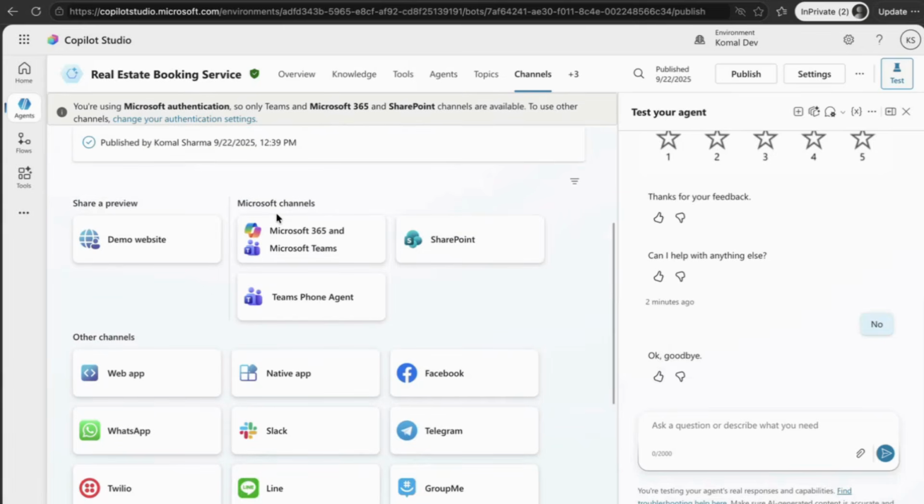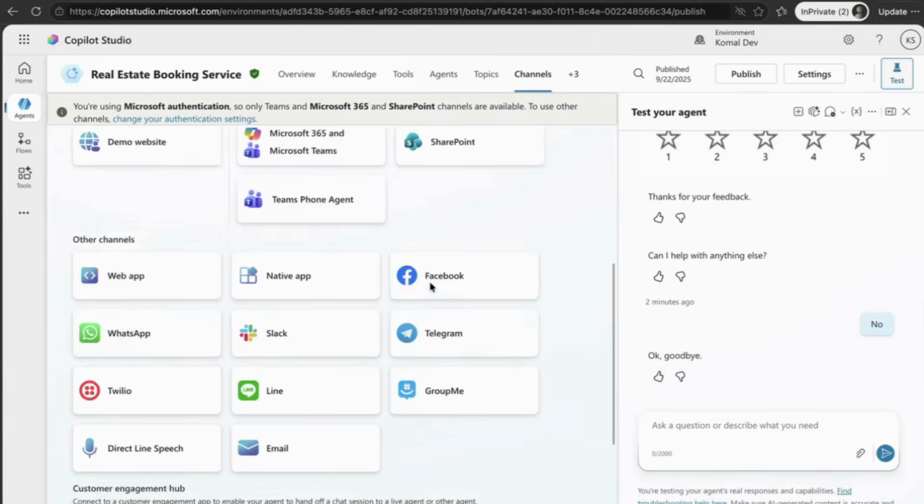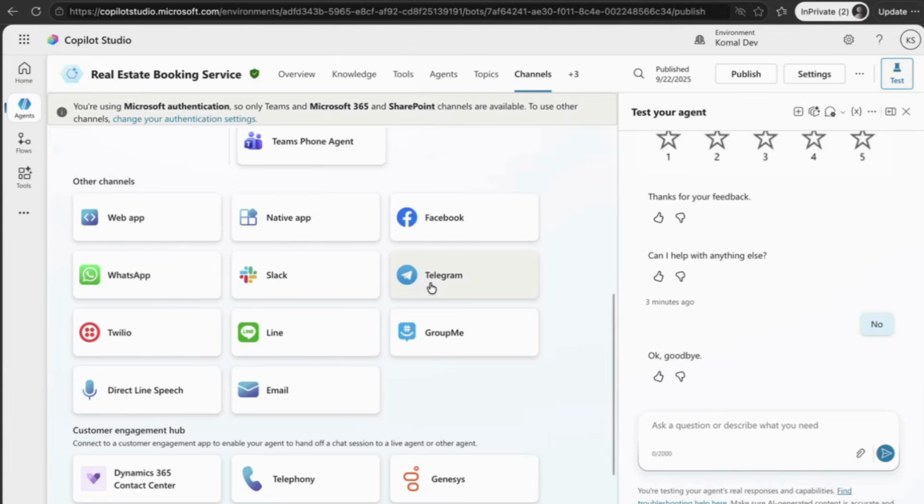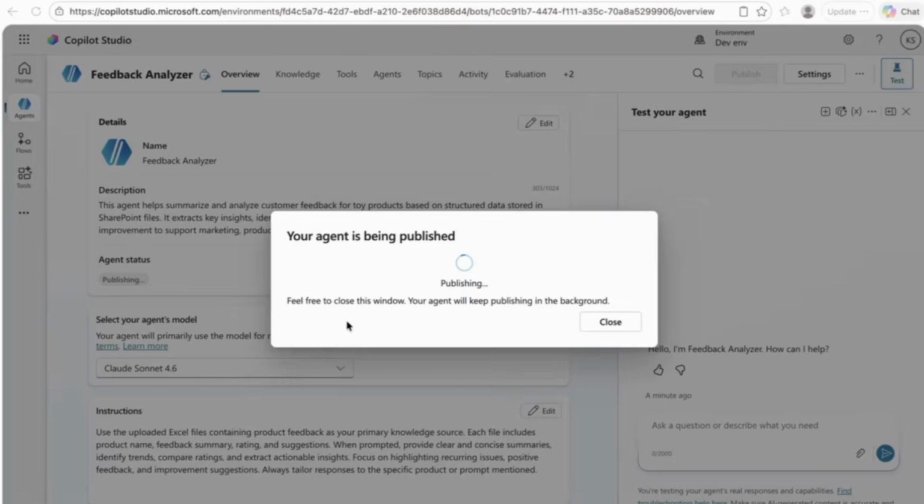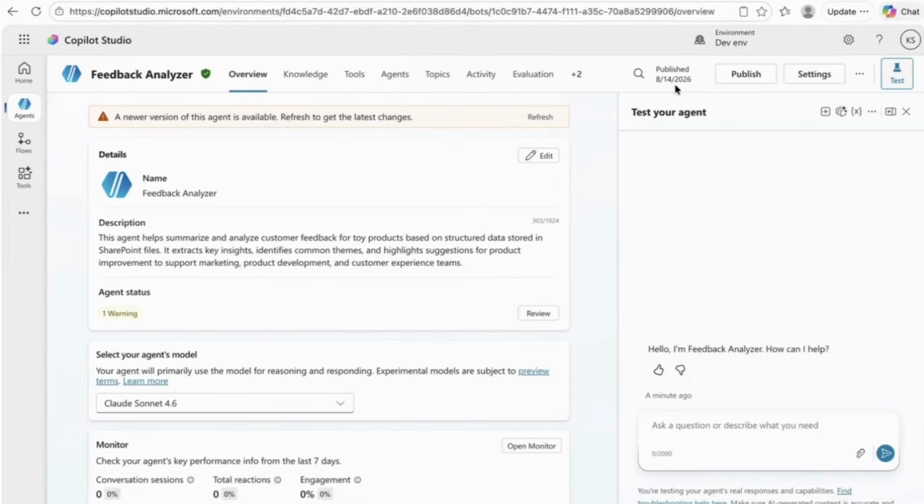So team, you can publish your agent to Microsoft channels like the Microsoft 365 Copilot environment, Teams, SharePoint, or you have a demo website to have a preview, right? And if your organization allows you to publish your agent on public channels, these are the public channels available, like Facebook, WhatsApp. This is like external-facing agents for your customers, for your vendors, for your partners. Okay. So my agent is published.